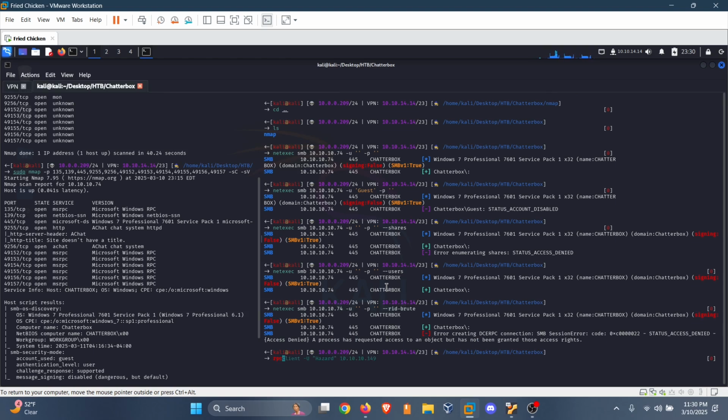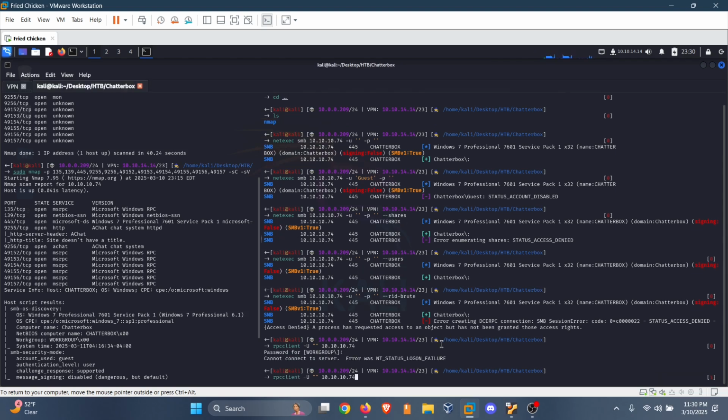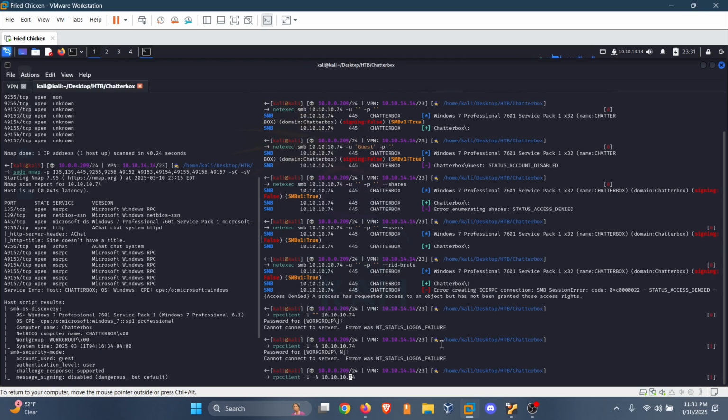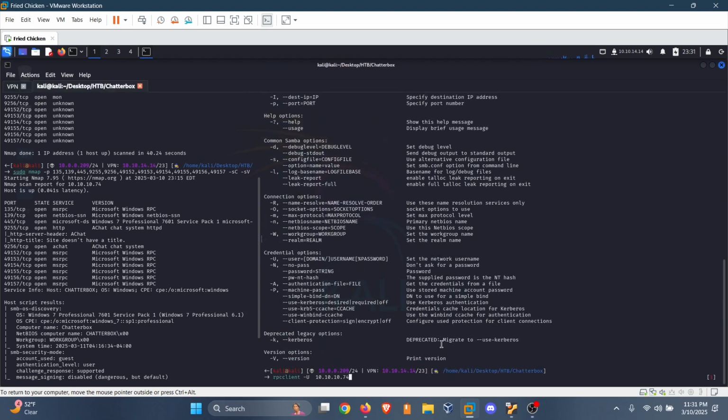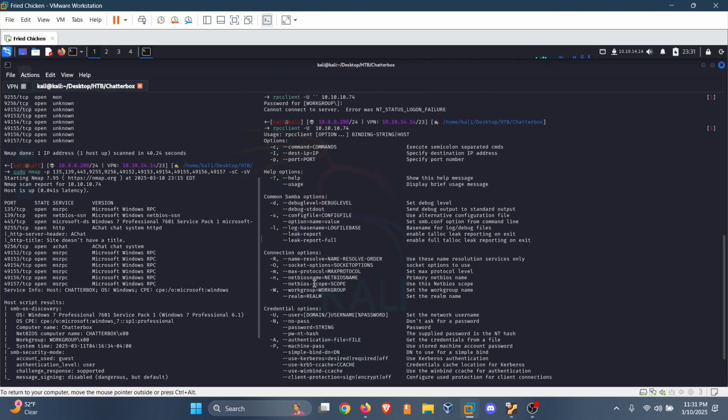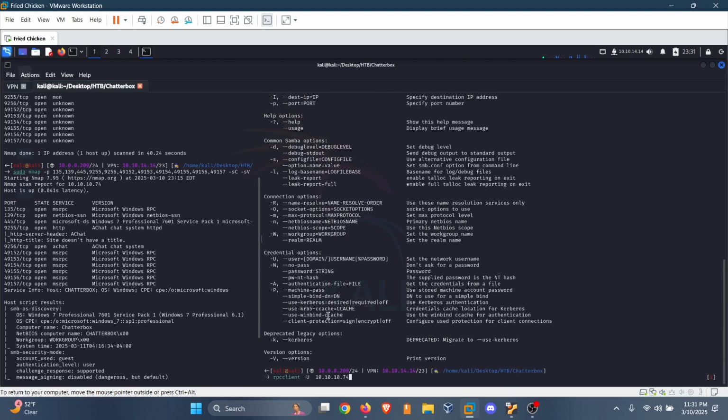Nothing over here. RPC client, -U with a blank user, let's change this to blank. Does it work? Nope. We also have to do -N over here. No. Is this it? Nope. It's fine. I'm not even going to bother going into this more, and we can just leave it at that.